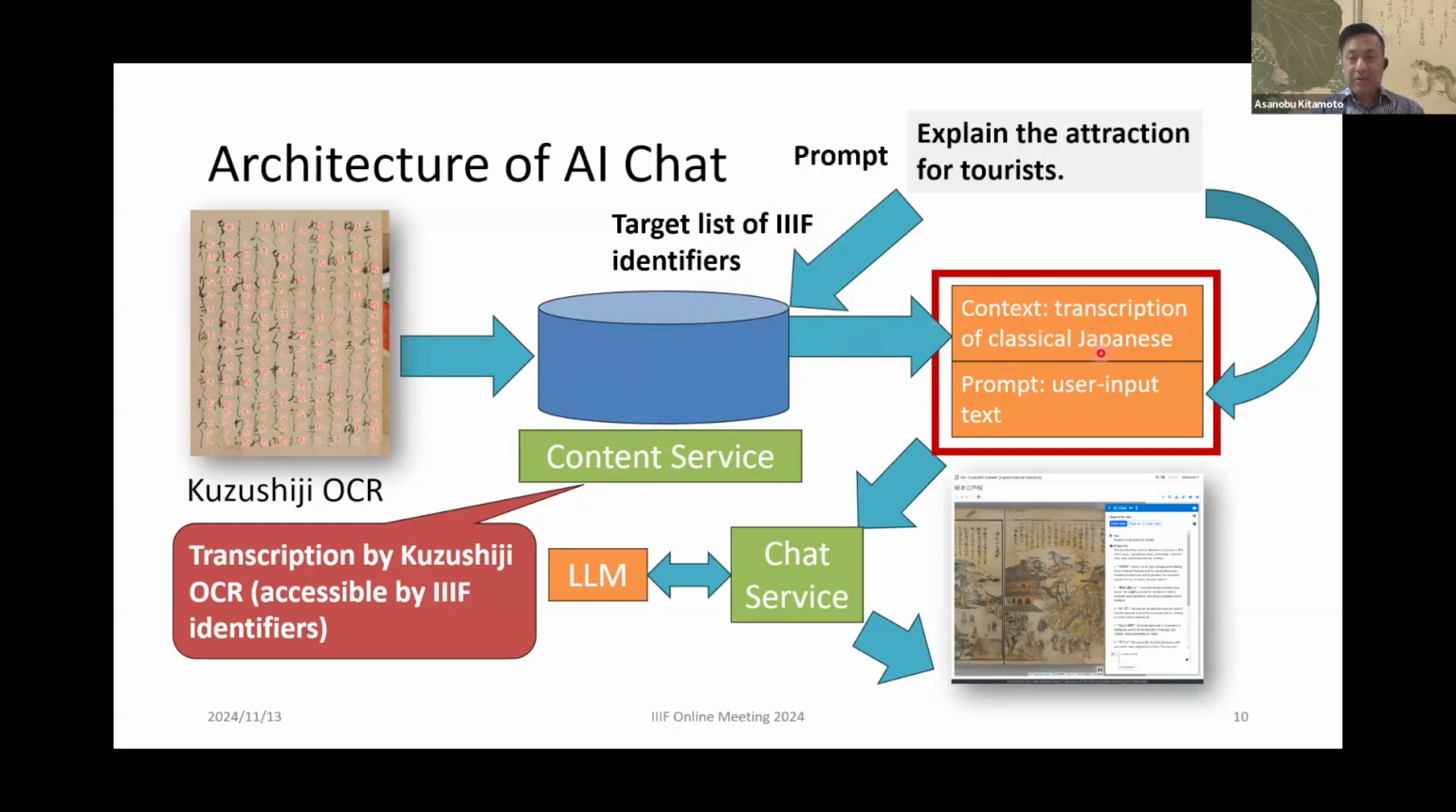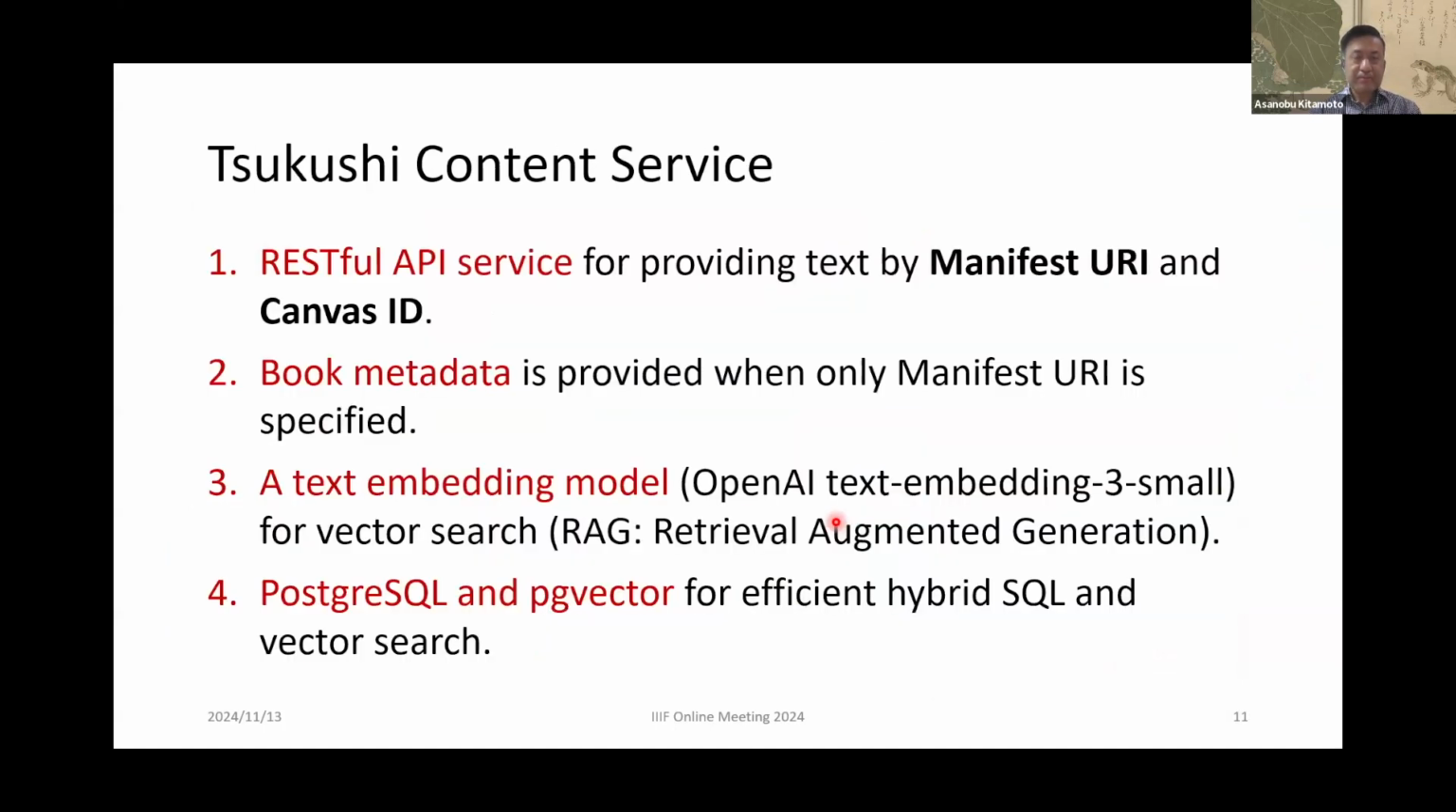You can use it as a context and then add the prompt from the user input text and send it to the chat service. The chat service communicates with the LLM and then shows the answer on the IIIF viewer. So this is the general description of the AI chat service.